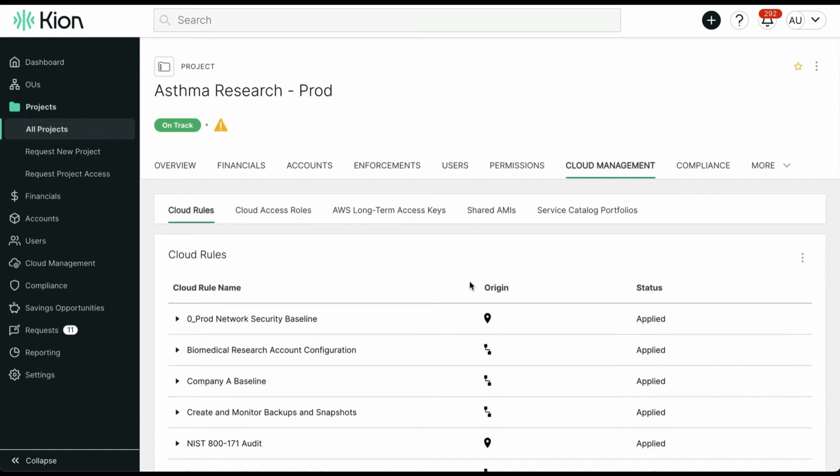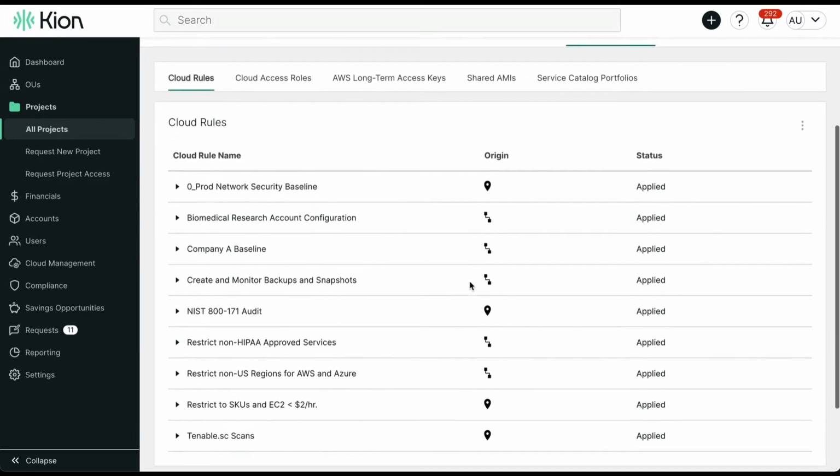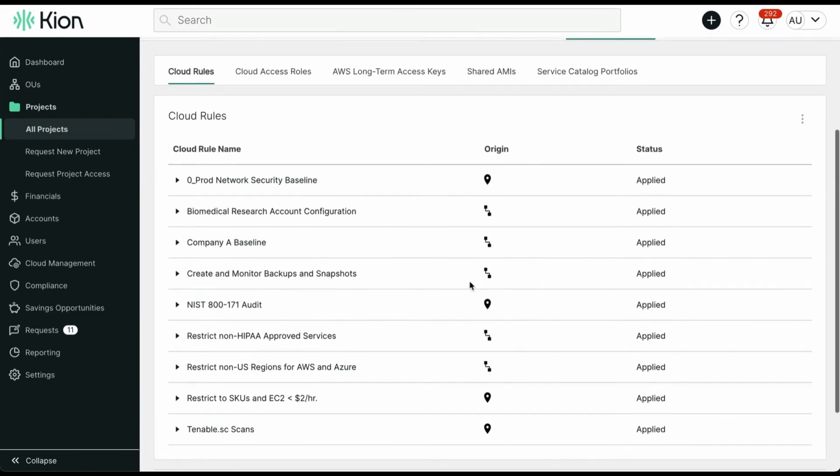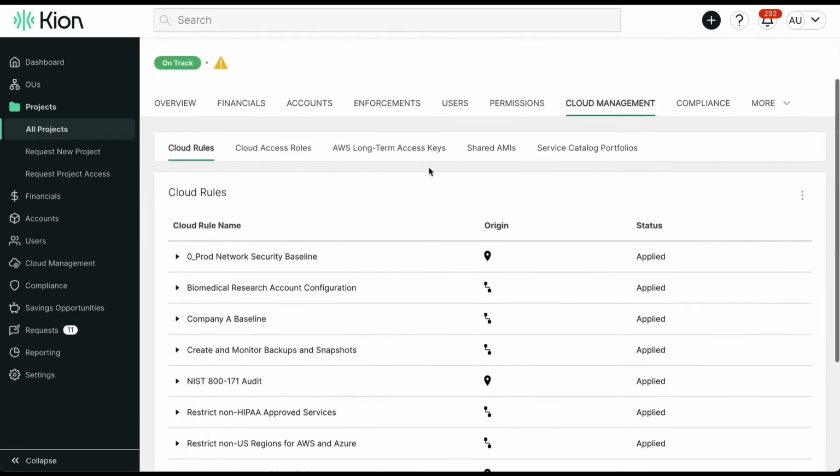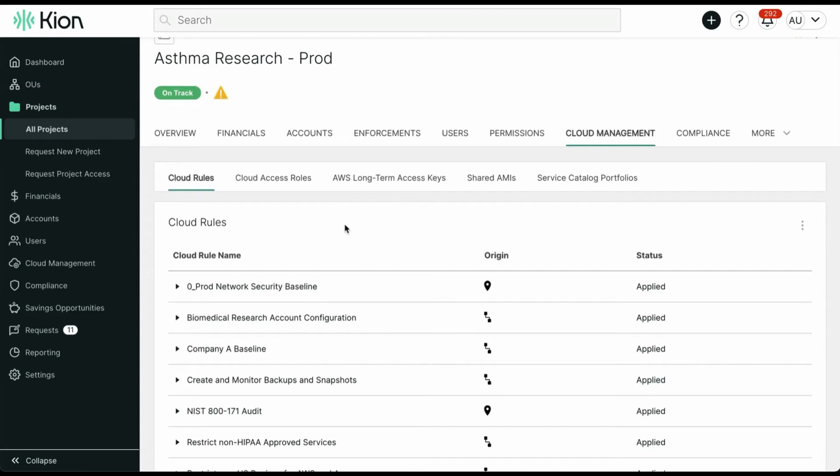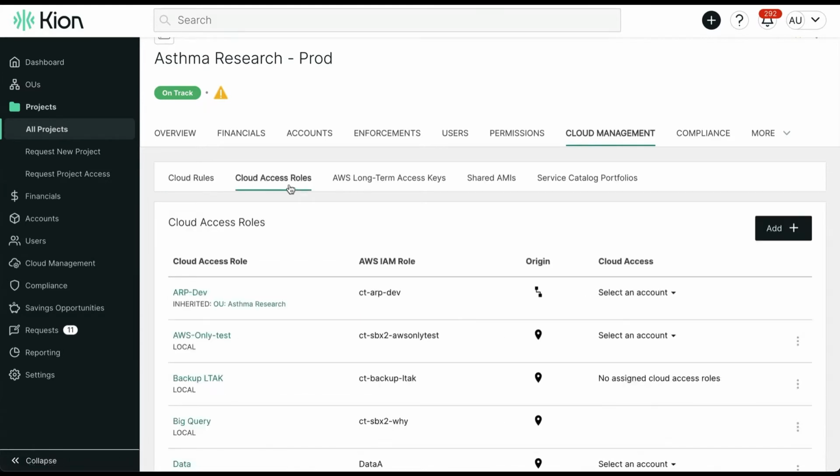So the cloud rules that we mentioned earlier are the initial preventative measures that can be leveraged from Kion to baseline your accounts, put in necessary guardrails, and ensure that your cloud accounts are fully governed in all respects. And on top of that, we have the ability to define granular permissions for users as they federate into the native consoles, which are called cloud access roles.